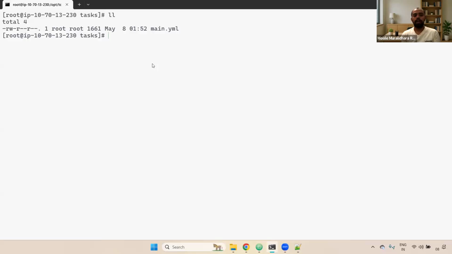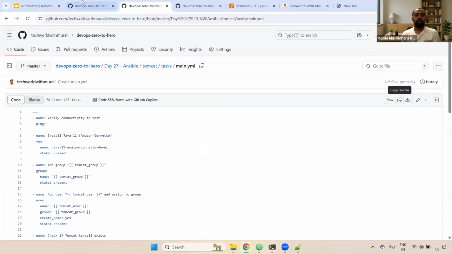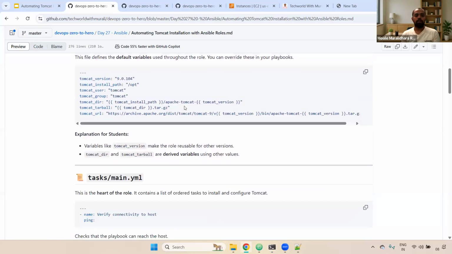And here you have to remember, we can't directly run the Ansible role. What you have to do, you need to write a playbook. There you need to call this particular role. Let me show you that one as well. You can come down a little bit.